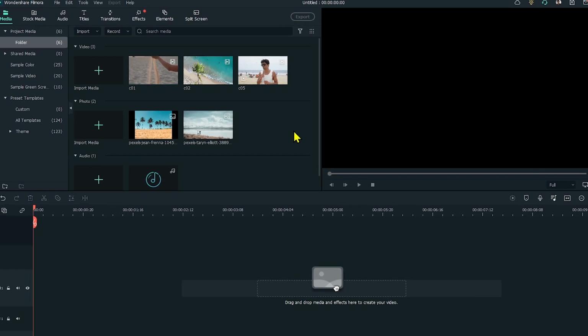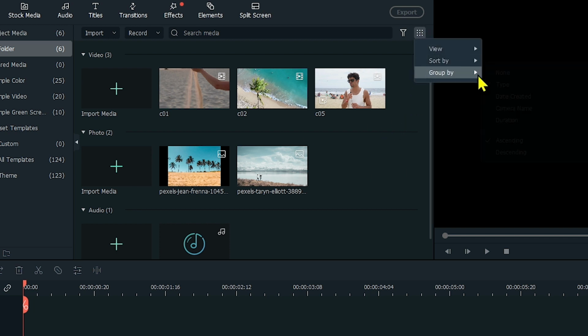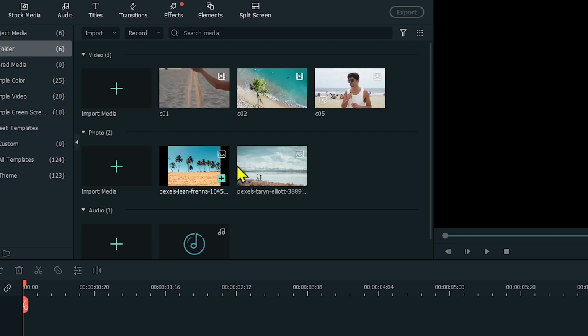As you can see here, my videos are already grouped by the type, and if your videos are not grouped like this, you can click here, select group by, and from here you can select type. So these are my videos and these are the images and this is the music. And also as you can see here, the videos are sorted according to the name. So we have 1, 2 and then 5.